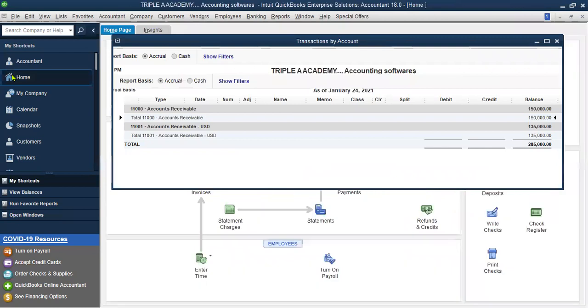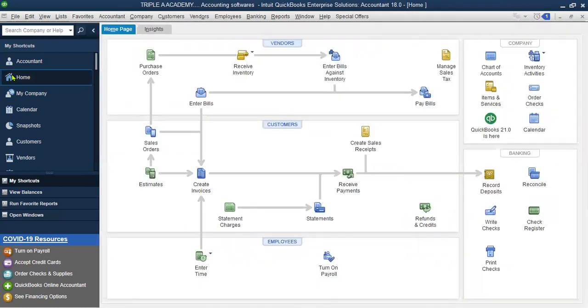So that's how to create a foreign customer. Please, I want you to create the other customer by yourself. So that's that for this section. Okay, thank you very much.